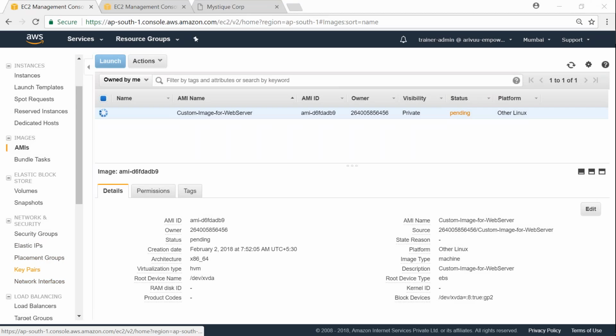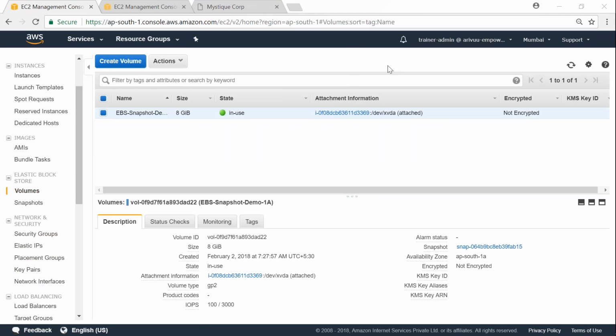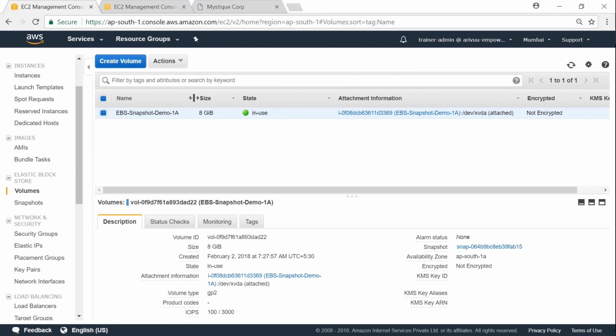So what I'm going to do now is go to the volume section. And if you remember, this is my root volume. My entire operating system and all the data contained is in this root volume now, and you can see here it is attached to this server, EBS Snapshot Demo 1A.